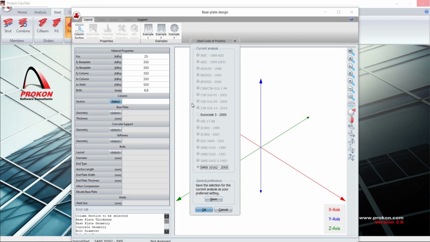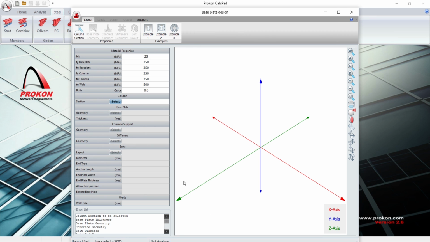On Prokon, you have varieties of code, but the ones that you can use for connection design are the Euro code and the SAN. In my own case, I'm going to choose Euro code. Then you can save it as your preference settings if you like. Then you click OK. So now we are on the layer tab.